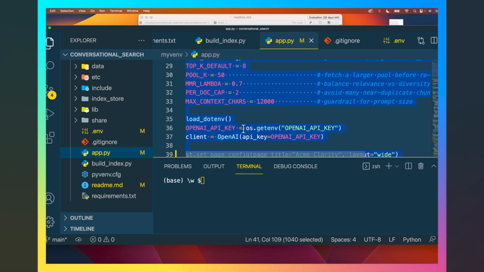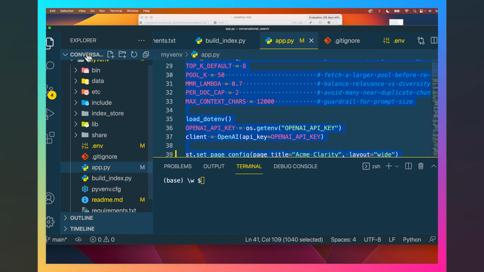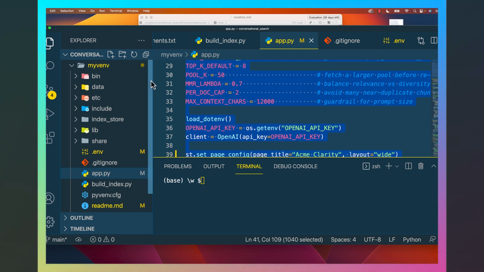All right, so here is the source code for my conversational search application. I have opened the entire folder called Conversational Search on my machine, so I can just walk you through some of the folders. My virtual env is a virtual environment that we're going to use in this code.